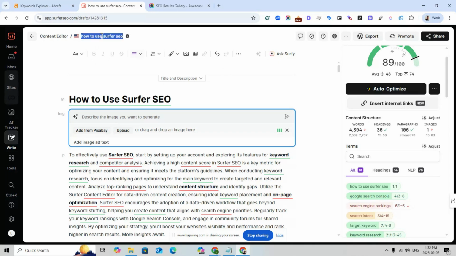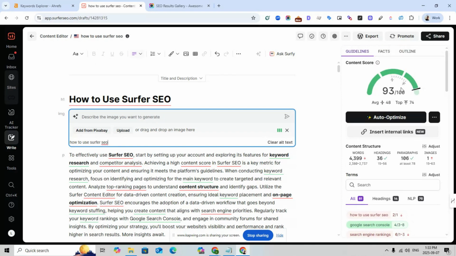And what I'd recommend is to actually include your main keyword in the alt text. And you'll actually see in real time the score jump up. So now we're up to a 93 actually, which is fantastic for this content given the competition. You've also got other things here to work with.